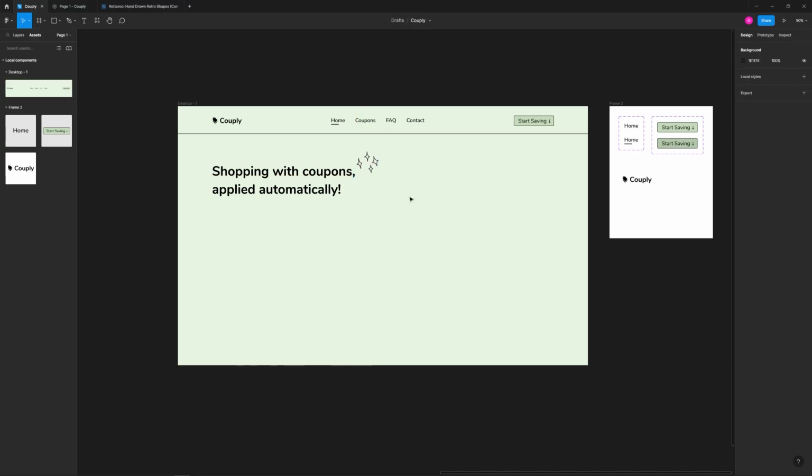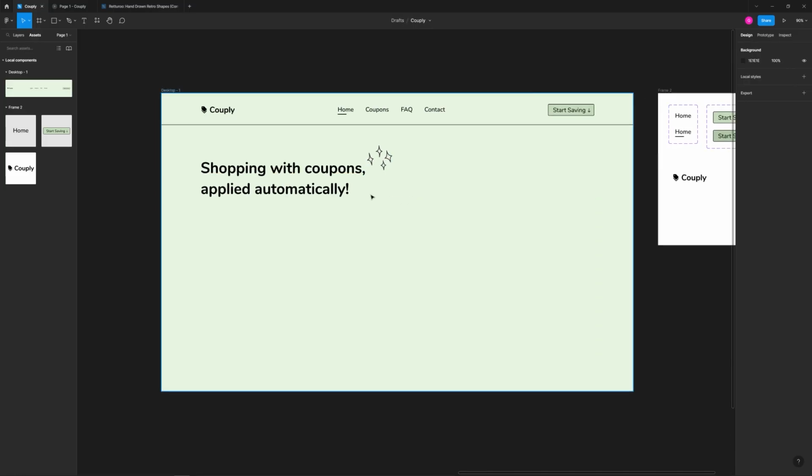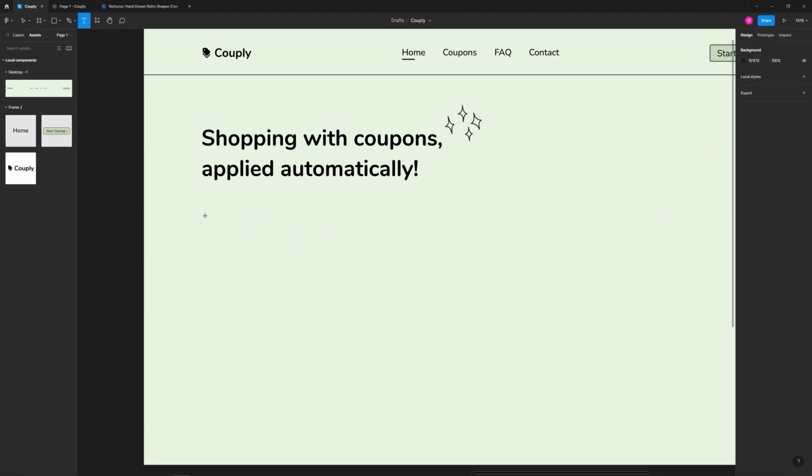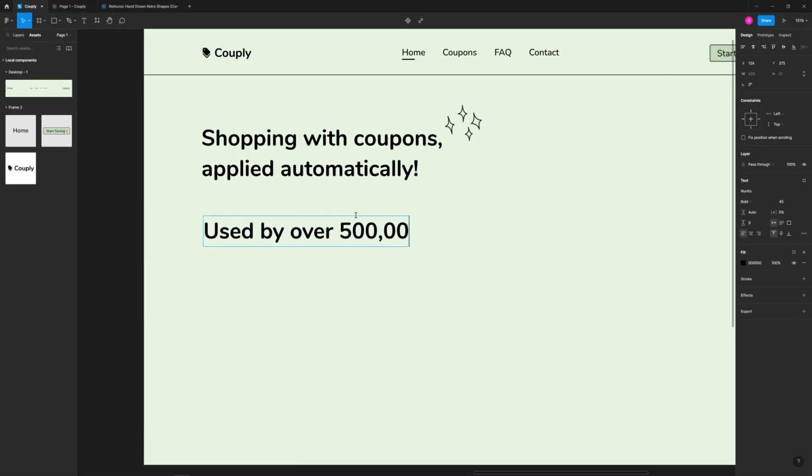All right, right there. It's just a nice design asset that we can use to make our design look more interesting, essentially. So now we're going to have two columns beneath this, and we're going to hit the type tool, T.